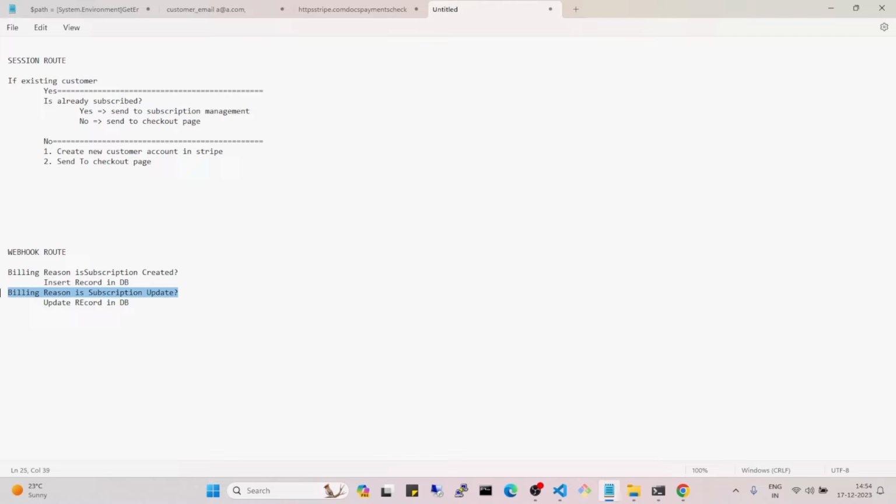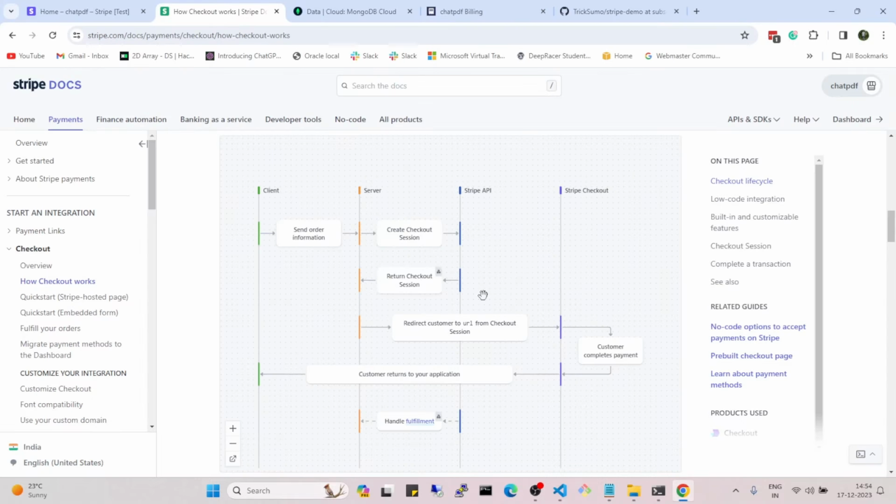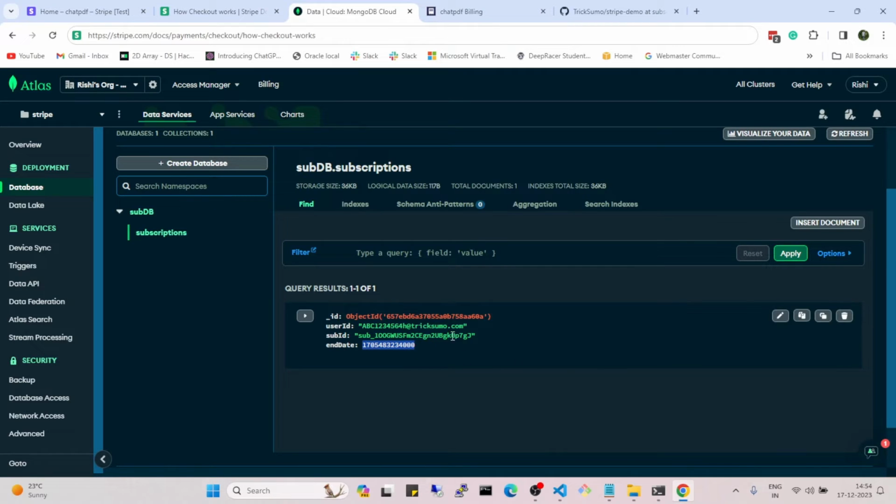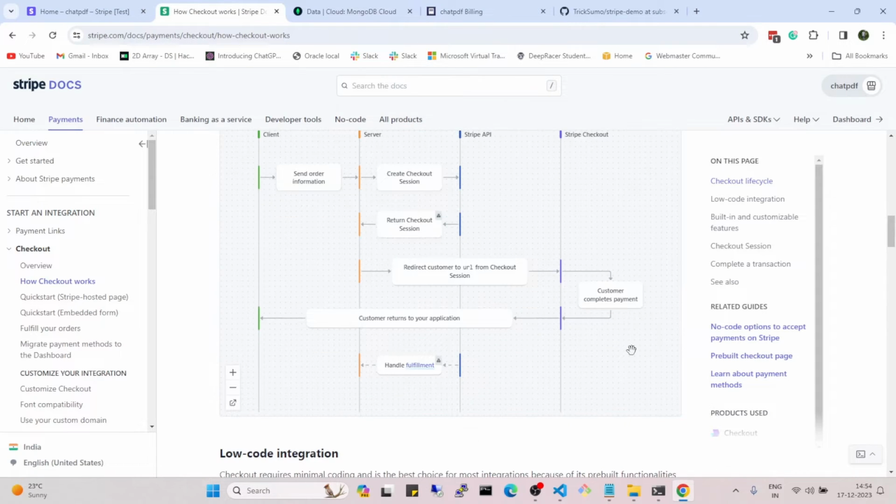However, if the subscription is recurring, meaning it's the second or third month's payment, then we will just update the existing record in the database. We will see that at the end, and we will see how it reflects in our database also.